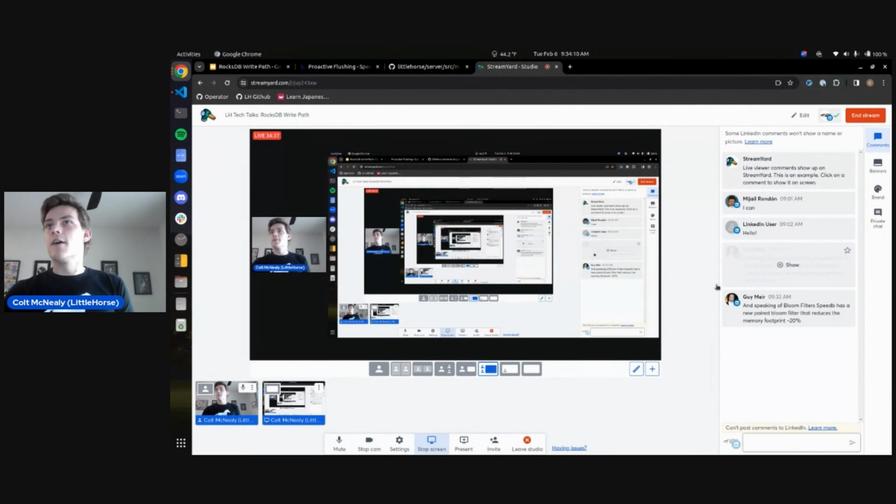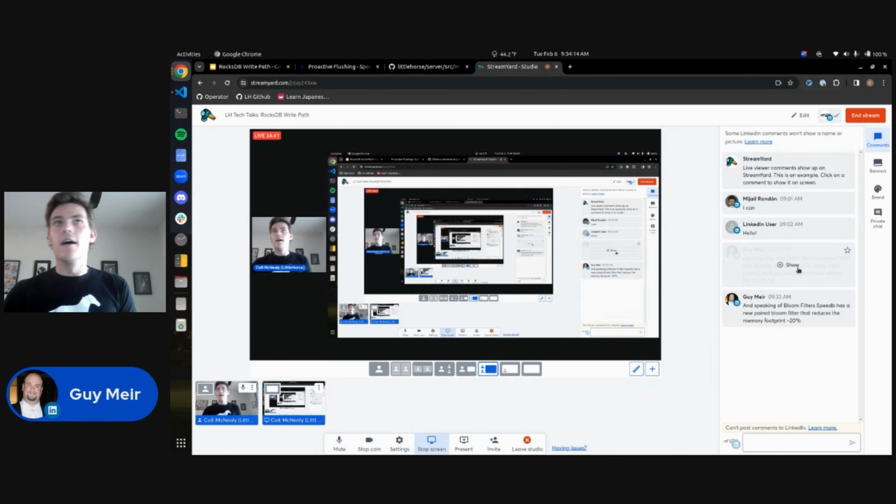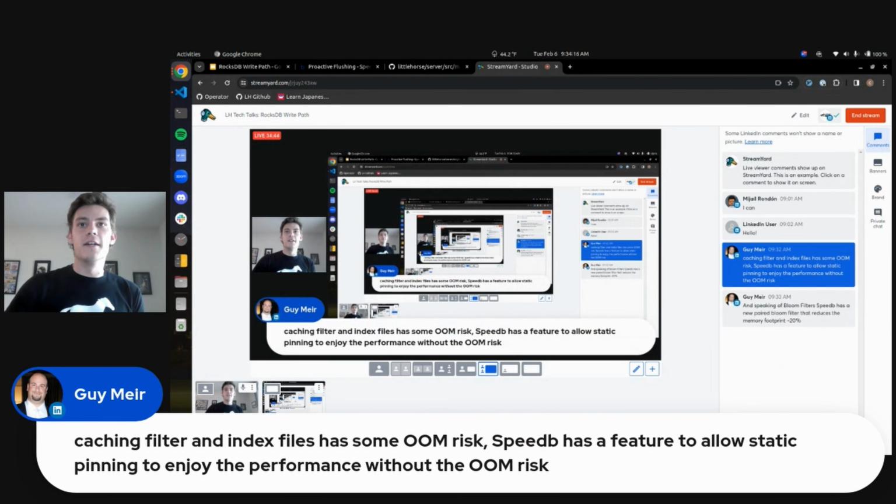Oh, I got some comments here. Caching, filter, and index files has some out-of-memory risk. I should stop sharing my screen, shouldn't I? How do I do that? Hang on.